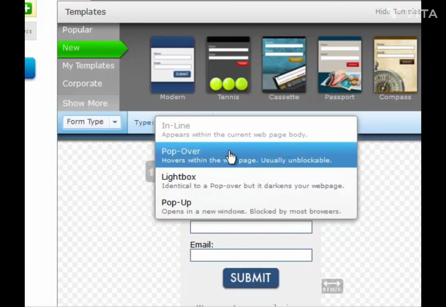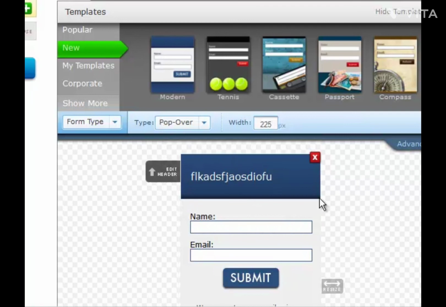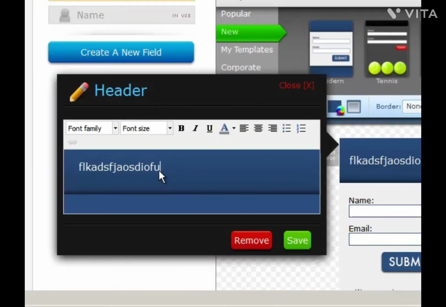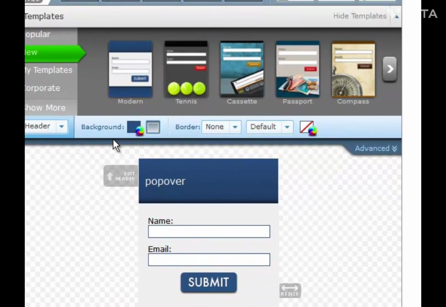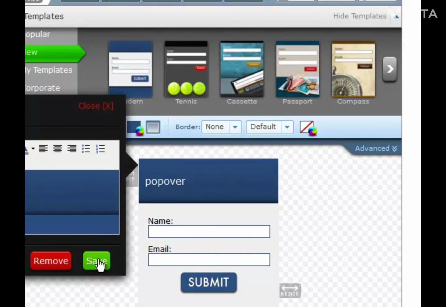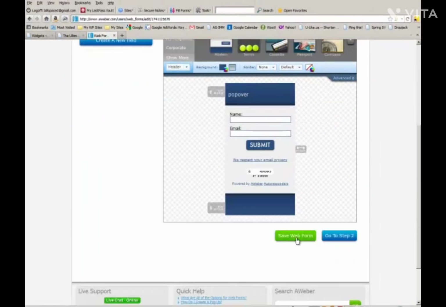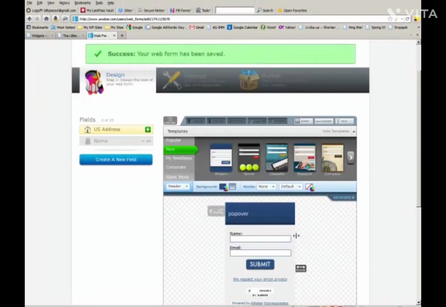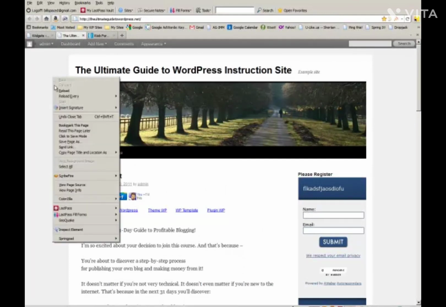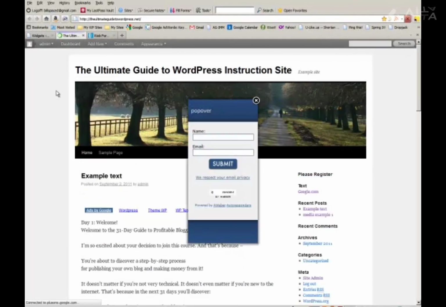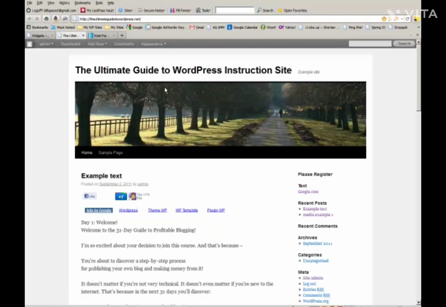So this is the free version, so we could use it as popover like this. Let me just show you. Okay, now let's save it. Okay, let's go back to the website and see what we have here. See how it just pops over? Your users can X that out if they want.